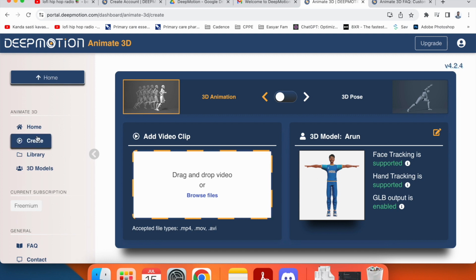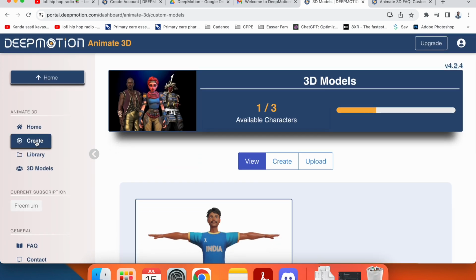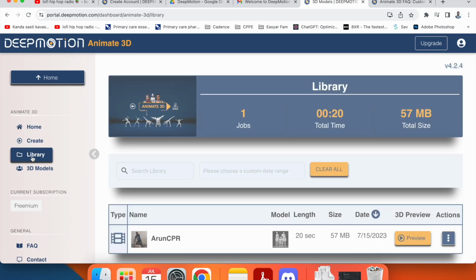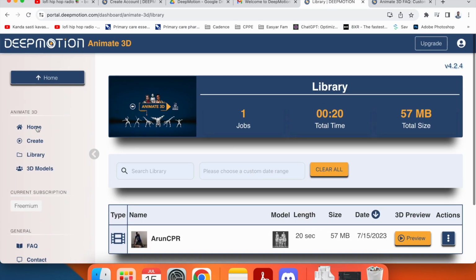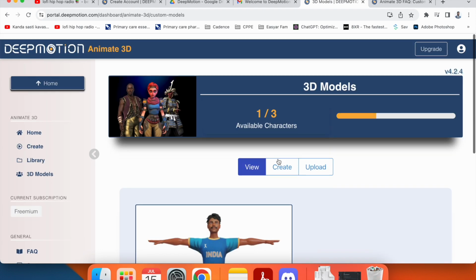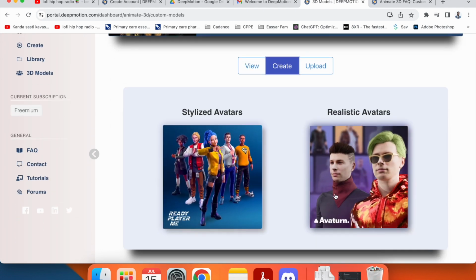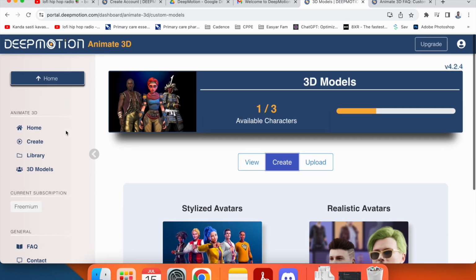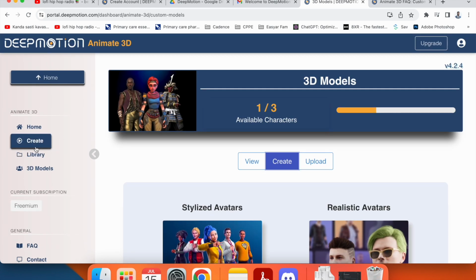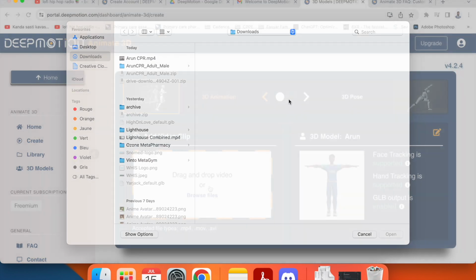Just as a reminder, to create a 3D model, go to create, no, actually library, no, home, maybe, yeah. View character, click on create, and then pick either Ready Player Me or realistic avatar. And once you've created the avatar, that's when you can go here and pick the one, because you want GLB file, right?